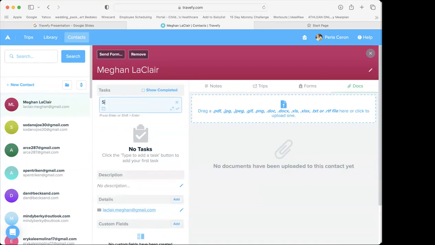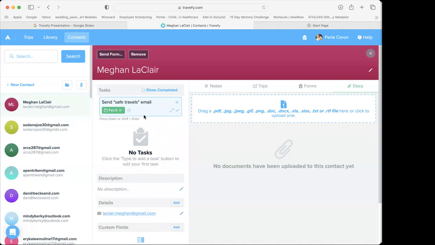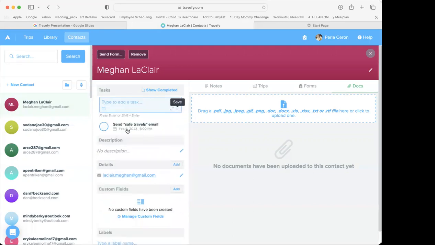So let me just say, send well wishes or safe travels email. I want to send that to her today, right? Because they're going to be leaving tomorrow. So let me just put like 8 p.m. or something. I can either text her or email her, right? Because she's my coworker, so I have her phone number. I'm going to hit save. And now it's going to come up here. So now this task is specific for this client.